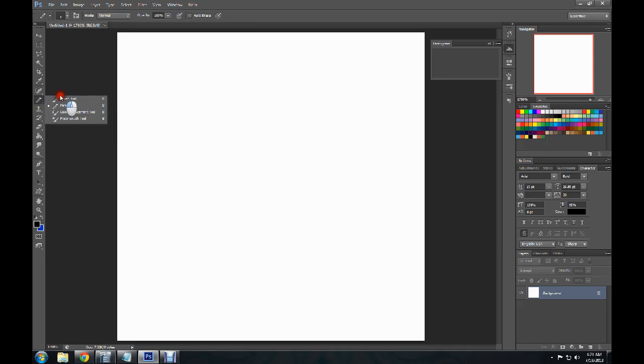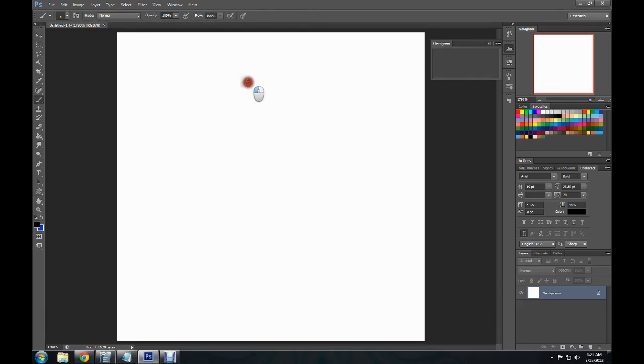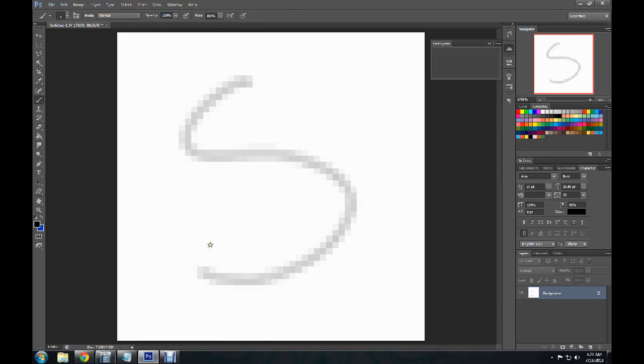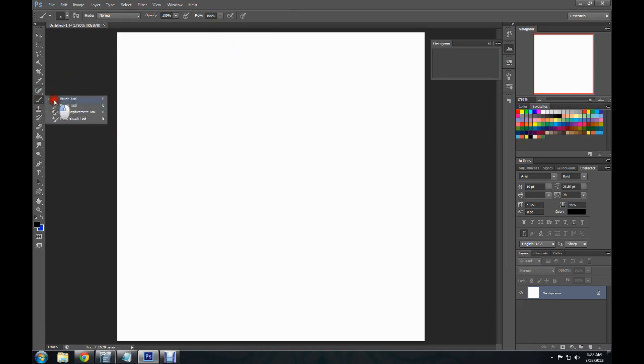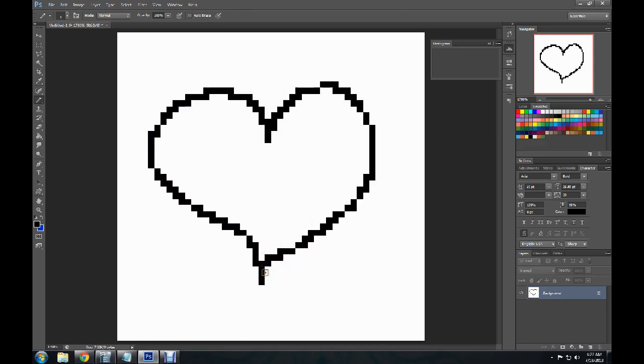Just to note, when you use the brush tool at 1 pixel, you're going to get gradations instead of a solid line. So we're going to Control Z that. That's your hotkey for undo. And we're going to go back to the pencil tool, and you're going to see how you can make really smooth images here. Well, obviously not smooth, but you're going to be able to make some pretty bold lines here. I'm going to Control Z that.